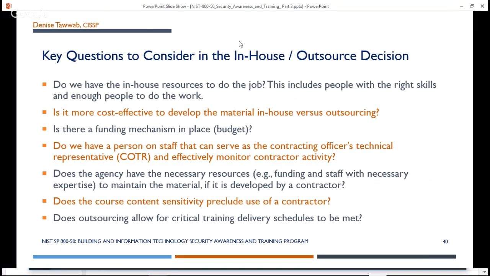Some questions that you want to consider when you're making the develop in-house or outsource decision around your training material. Do we have the in-house resources to do the job? And this includes, do you have the people with the right skills and enough people to actually do the work? Because you may have someone in-house who does know how to develop courseware, but they may not have time because their regular jobs are too demanding. Is it more cost effective to develop the material in-house versus outsourcing? The next question is, is there a budget in place? Do we have the money?